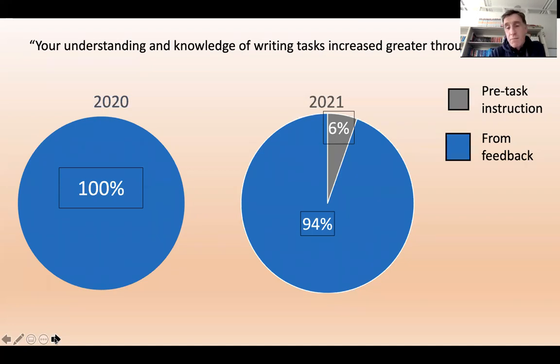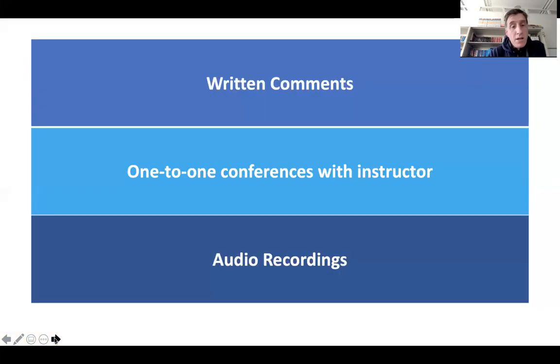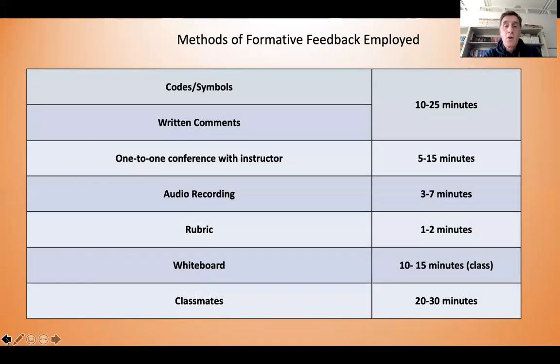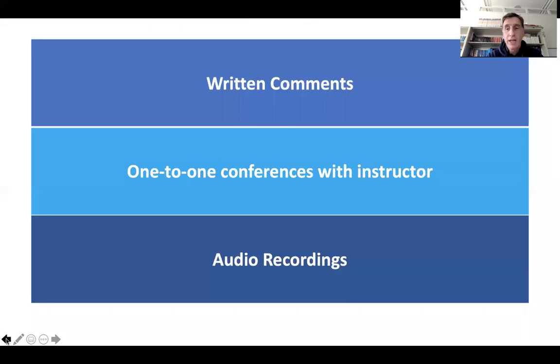So the types of methods that I employ for feedback include codes and symbols, written comments, one-to-one conferences with the instructor, audio recordings, rubric, whiteboard, and peer feedback. Now, we've got limited time, so I'm only concentrating on these three, which is the written comments, the one-to-one conferences with the instructor, and audio recordings.